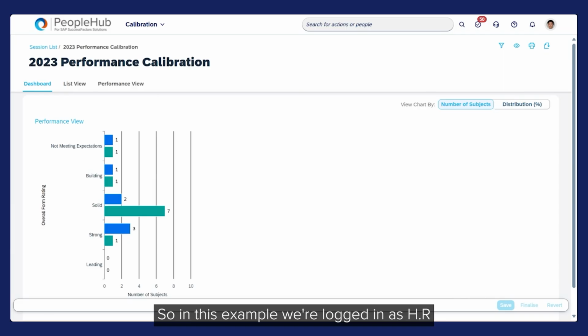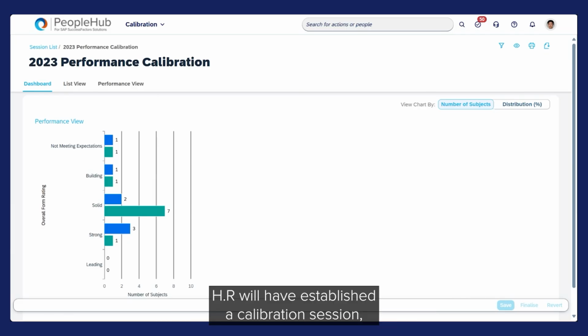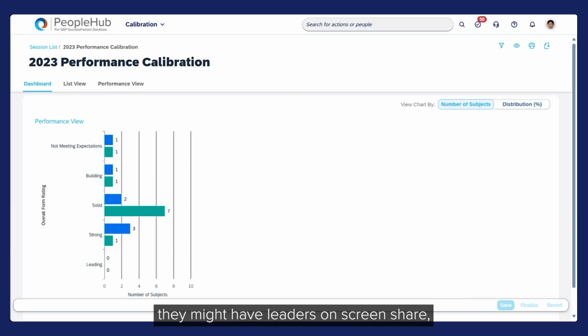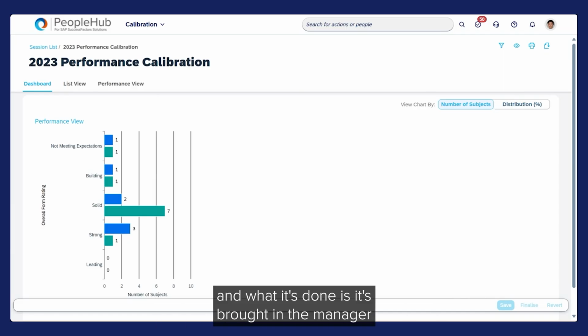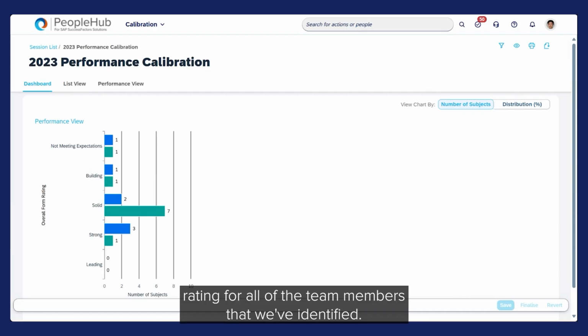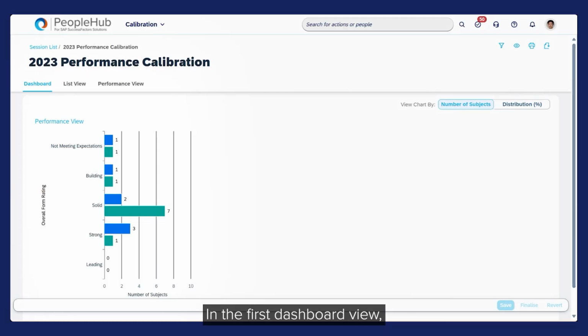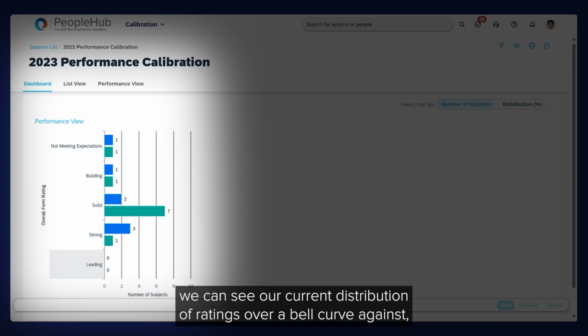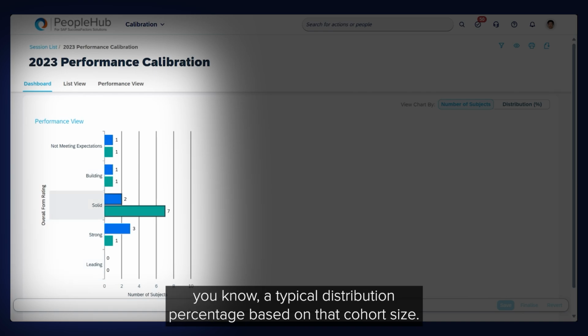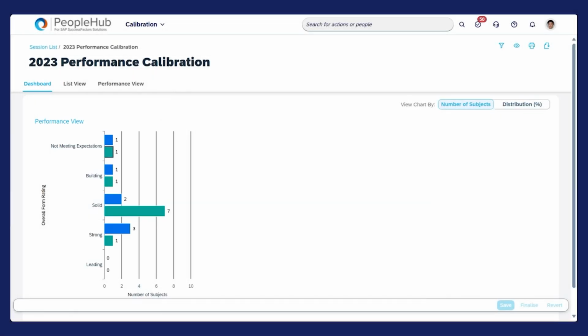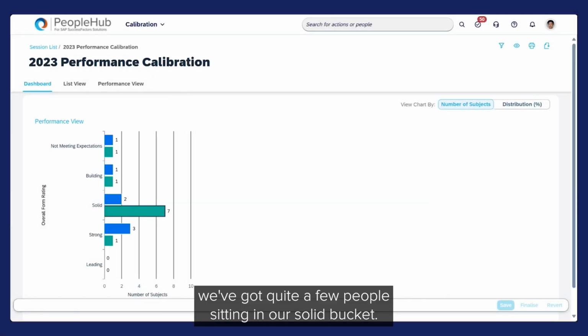So in this example, we're logged in as HR. HR will have established a calibration session. They might have leaders on screen share. They might have them in a room. And what it's done is it's brought in the manager rating for all of the team members that we've identified. In the first dashboard view, we can see our current distribution of ratings over a bell curve against a typical distribution percentage based on that cohort size. So we can see high level, we've got quite a few people sitting in our solid bucket.